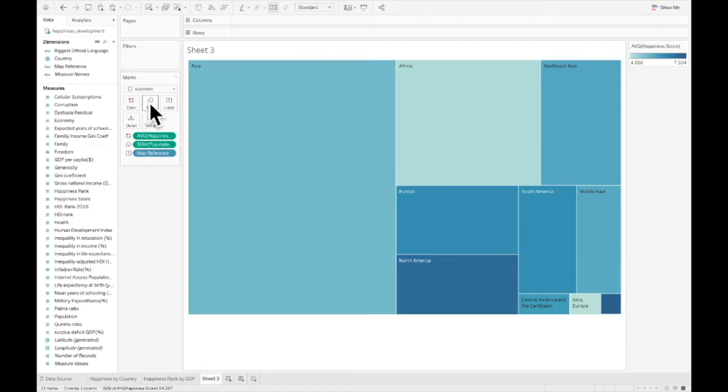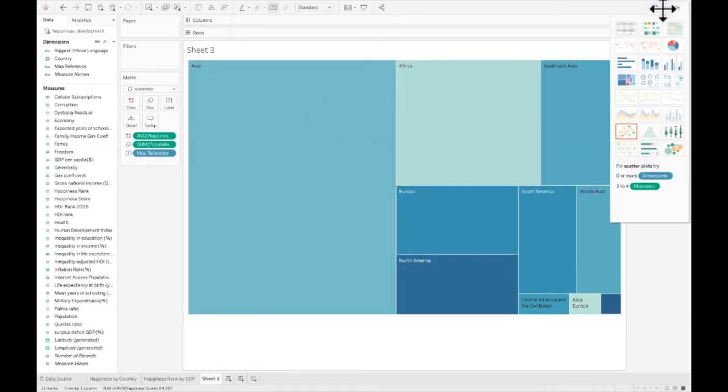We now get an overview of how big the different regions are, and the color shows us the happiness of the regions. We can now revert this visualization back into bar charts by clicking the Show Me button again and selecting the bars.